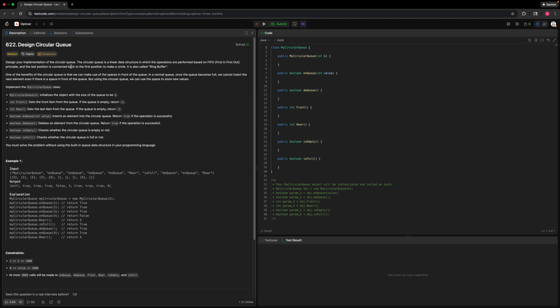I'm going to talk about the 622 design circular queue. The question is to design your implementation of the circular queue. The circular queue is a linear data structure in which the operations are performed based on the first in, first out principle, and the last position is connected back to the first position to make a circle.